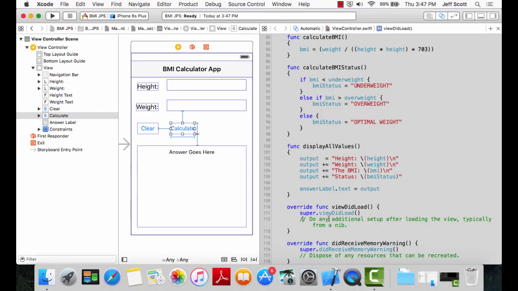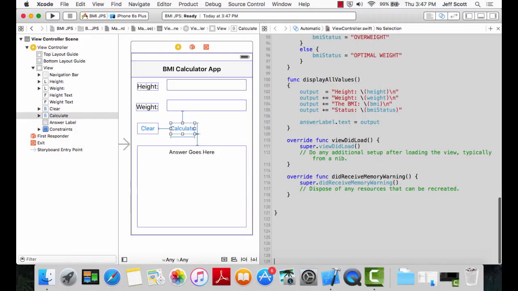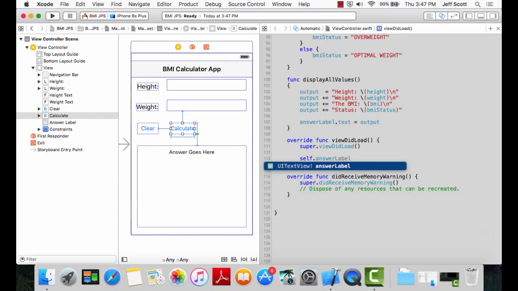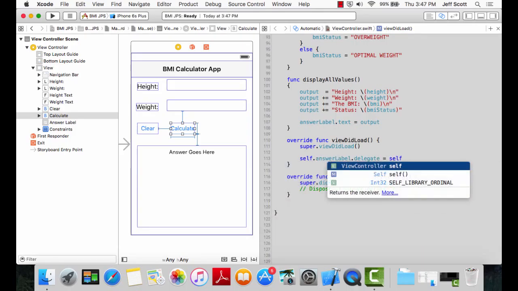If you look up on the screen here, I'm going to move this up a bit, but I'll keep that there. I don't need this comment in here under our view did load. In view did load, I've got to put in self dot answer label dot delegate equal self. So that's the first thing. Then we have to override our touches began, and we have to put in a text view should end editing. Then we have to go back and change our keyboard type, and we should be done.